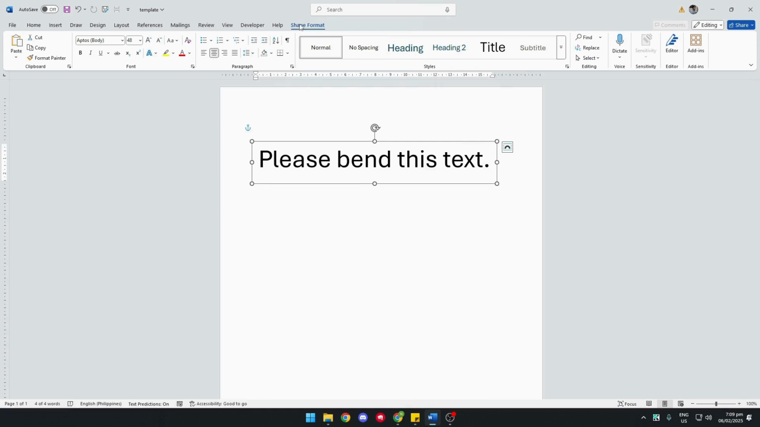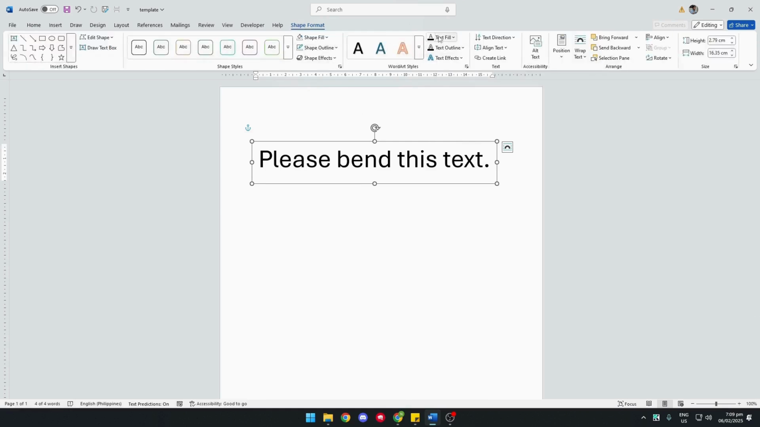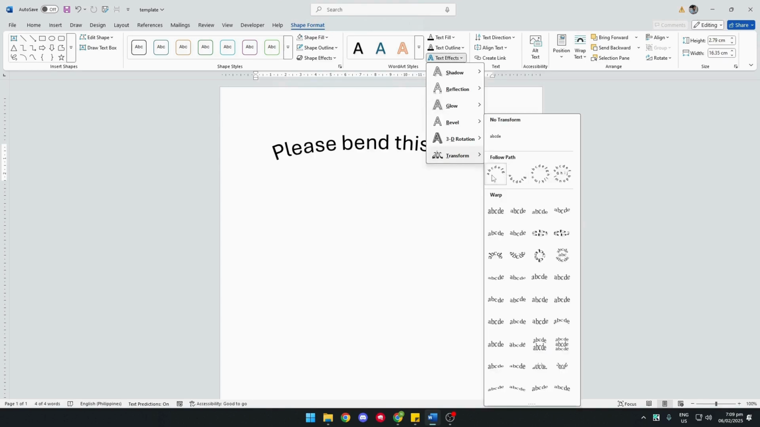And then let's go into shape format. From here, we can see these options. Click text effects, click transform, and here you can see options to either bend the text upwards or downwards depending on your preference.